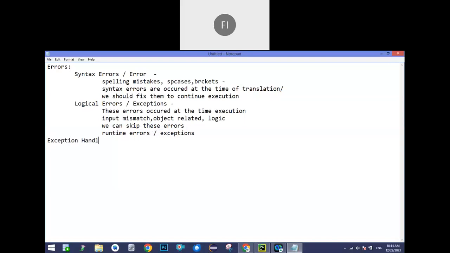Okay, so exception handling is a process of handling the runtime errors. Got it? So what are the runtime errors we get while executing the program? We can ignore those runtime errors and continue the remaining execution. That process we call exception handling in any programming language. It is a very important topic in every programming language, and in real time when you go for tester, developer or designer, whatever it is, without exception handling.